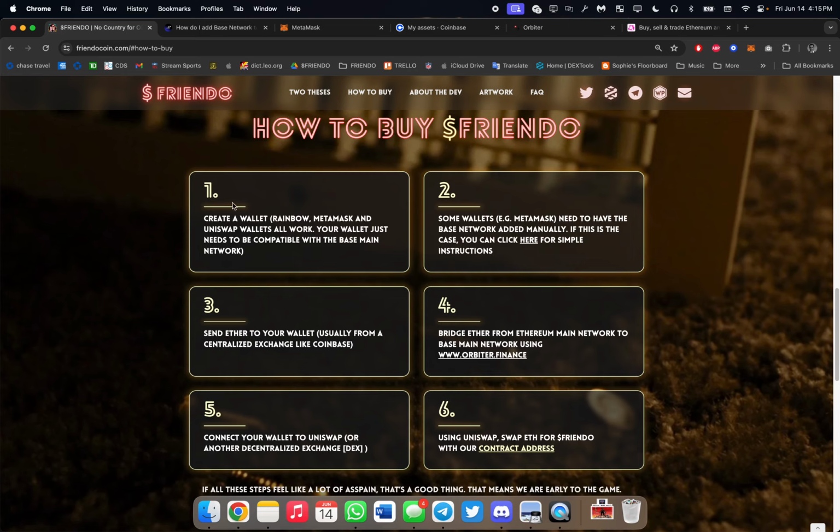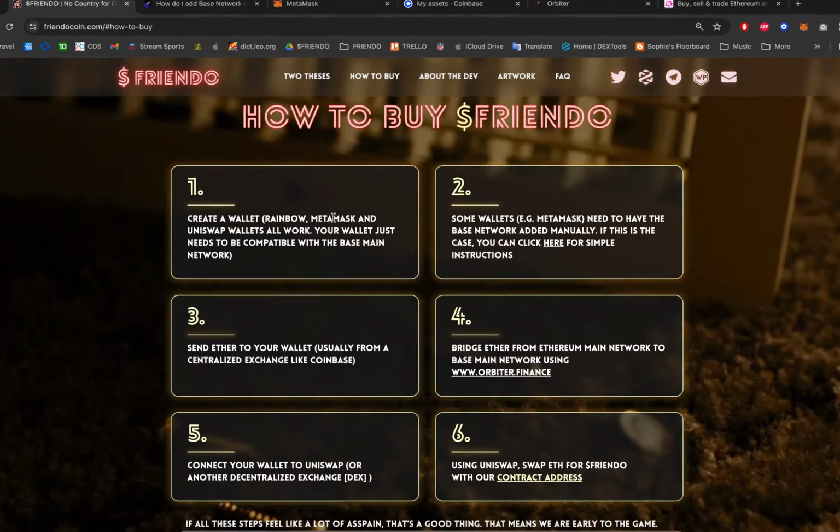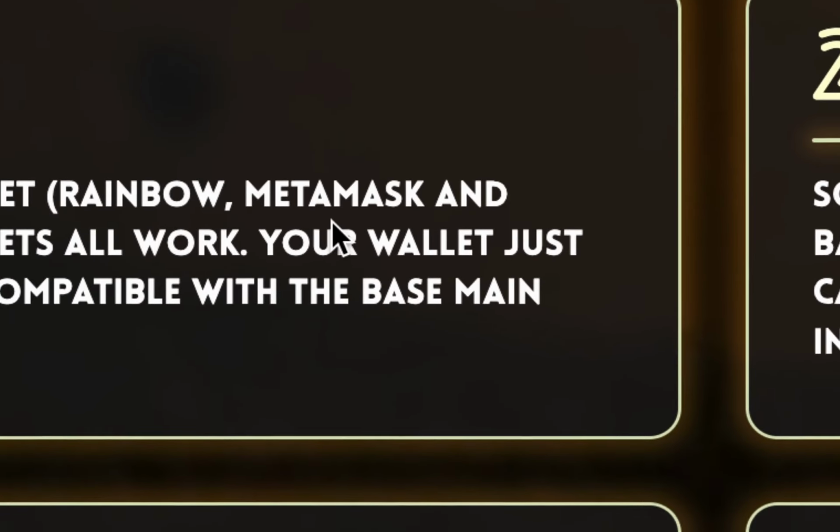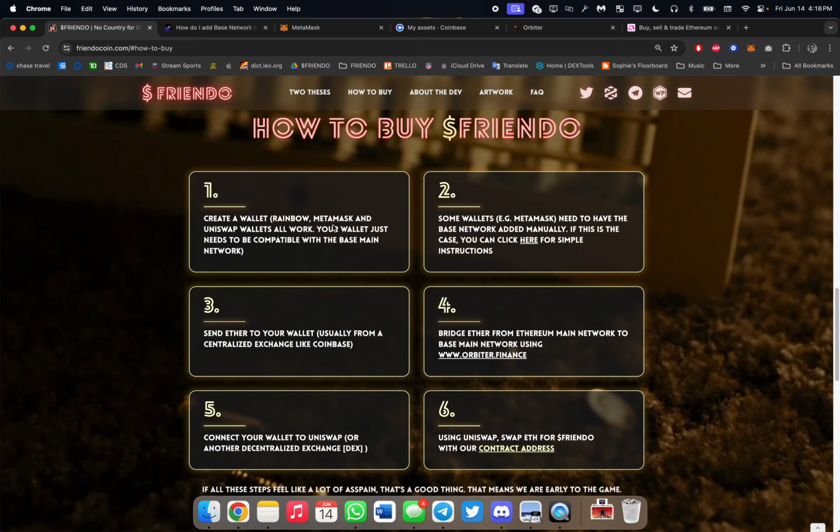So let's just start at number one. You're going to need a wallet. Probably the most popular wallet is called a MetaMask wallet. They're a company that has been around for a while. People trust them. They work pretty well. And that's what I use.